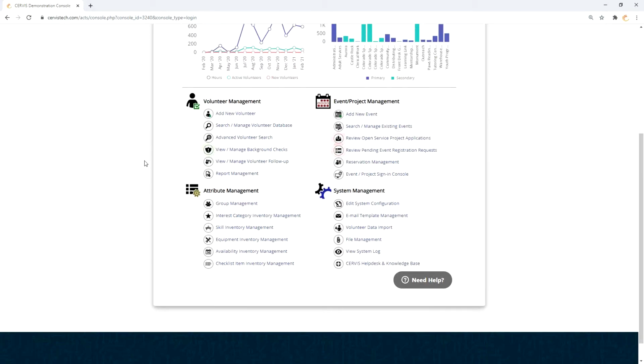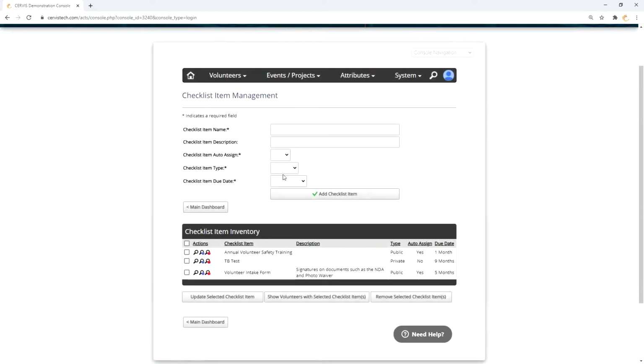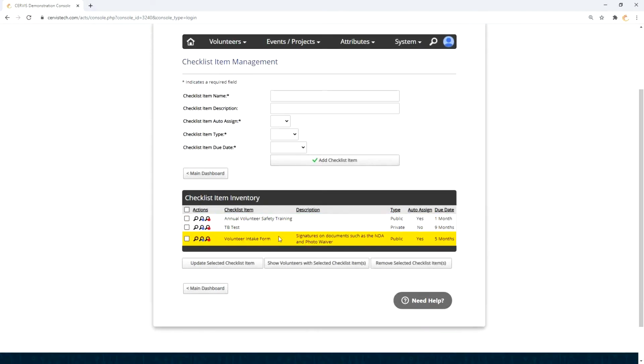So let's talk about a couple examples of types of data that checklist items are good at collecting. We're going to move into the checklist item inventory management section under the attribute management heading of the main dashboard. So when you click on that menu, this is where you can generate or create new checklist items. So we'll obviously go through that process. But I want to show you a couple examples that we have set up in my system currently.